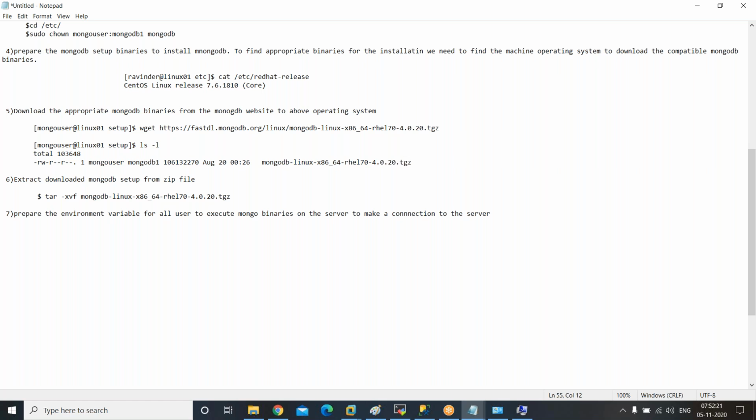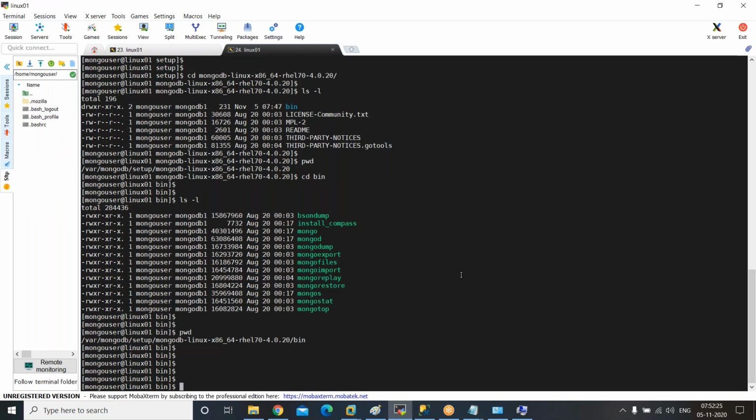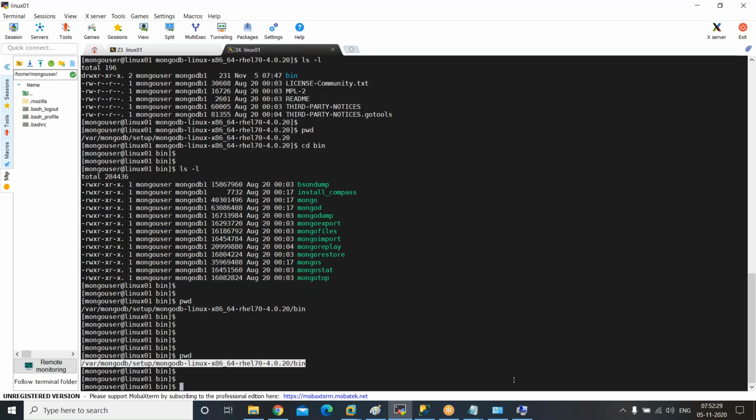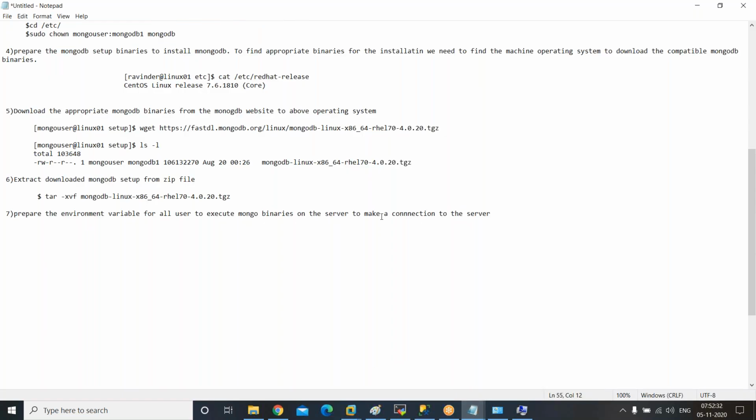Very important. This is especially very important. So where we have the Mongo binary, that is something you have to pick up. This is where the Mongo binary is. Mongo binary location. So I'll pick up that. I'm writing every single step. This is the Mongo binary location.